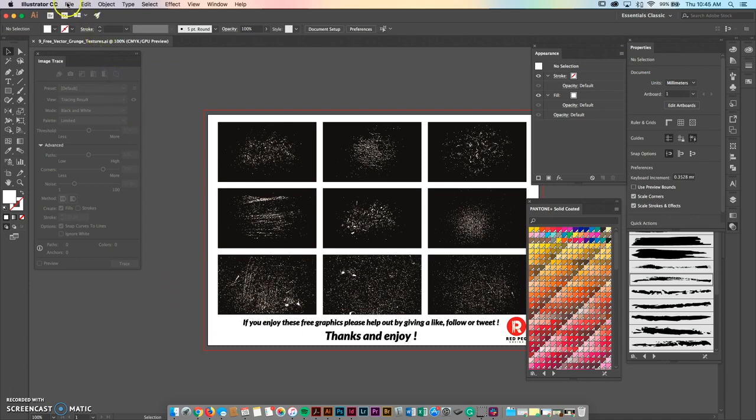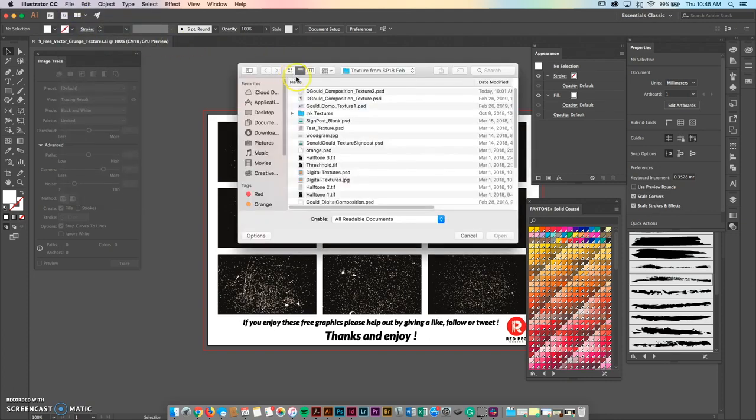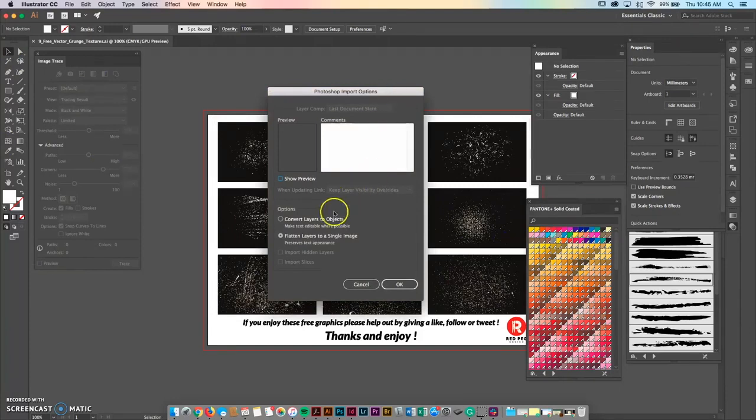So within Illustrator, let's go ahead and open up your textures if you haven't already, so you have that pulled up. Download that from Edmodo and open it up. Then we're also going to open up our composition Photoshop file that we've already adjusted the levels on. So I'm going to go to File, Open, and find that composition artwork that I've already adjusted in Photoshop and open it up here in Illustrator. It's going to give you a Photoshop import option, something like this. For this particular practice, we're just going to choose flatten layers to a single image to keep it nice and small.